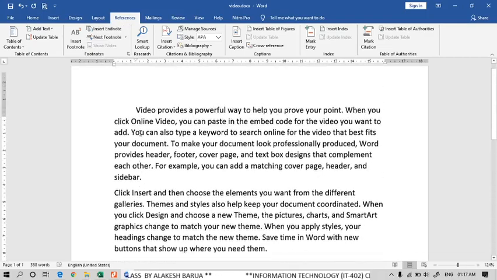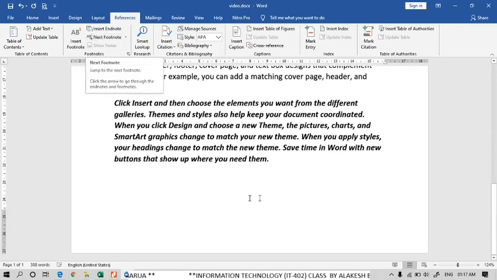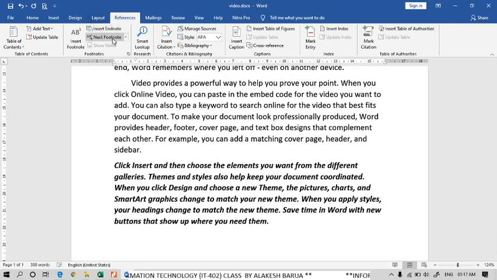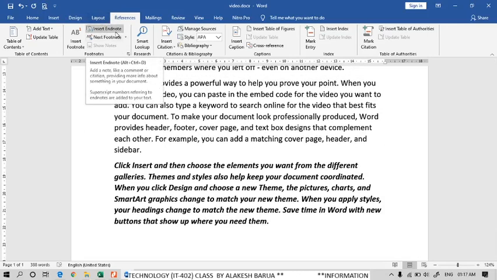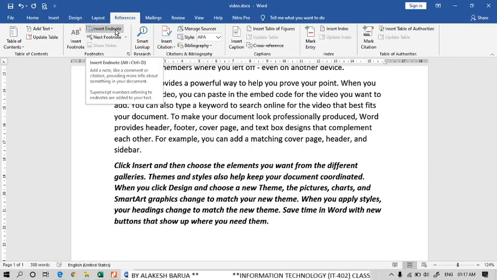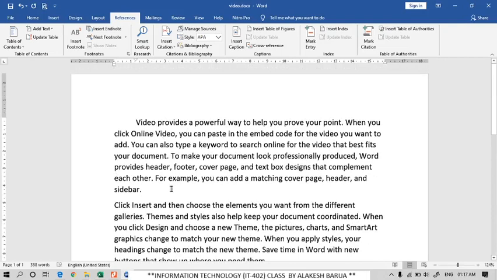That means you want to describe the paragraph about something, you just insert a footnote. And if you want to describe the page, or add something to the end of the page, then you click on insert endnote. So there are various reasons why you want to insert a footnote and an endnote. An endnote lets you add a note at the end of the page, and a footnote lets you add a note to the end of the paragraph.